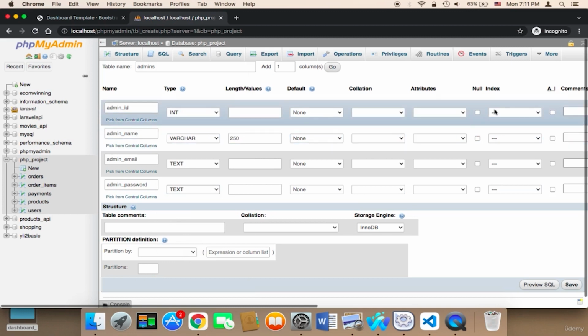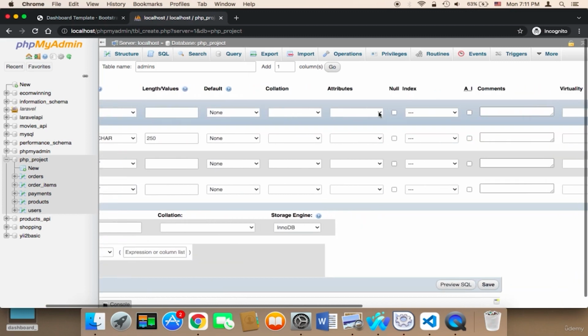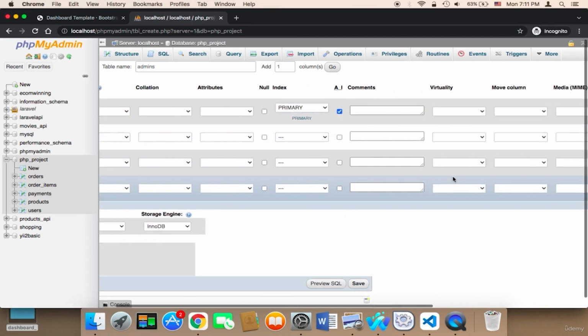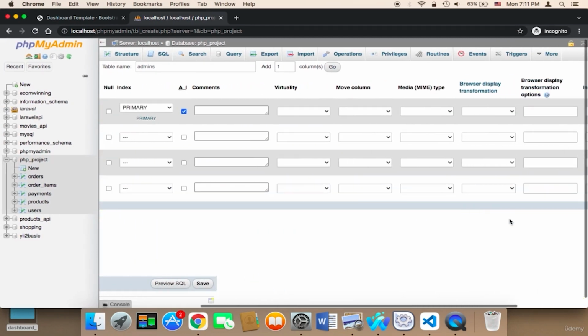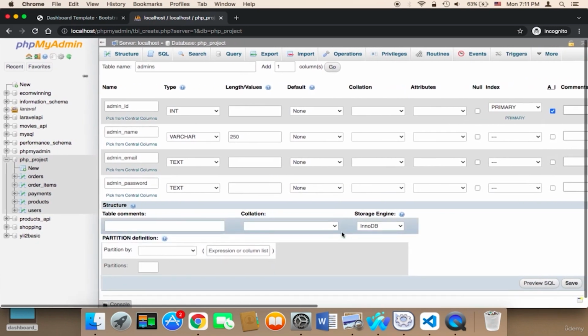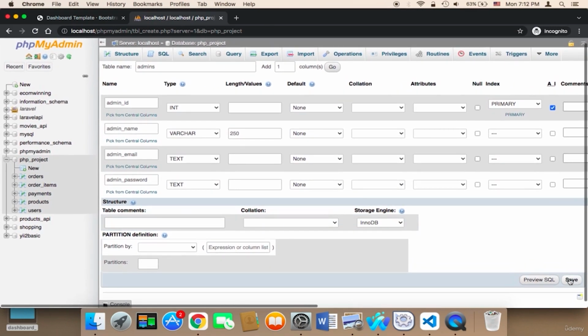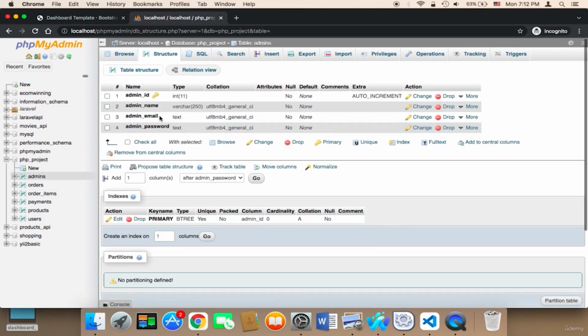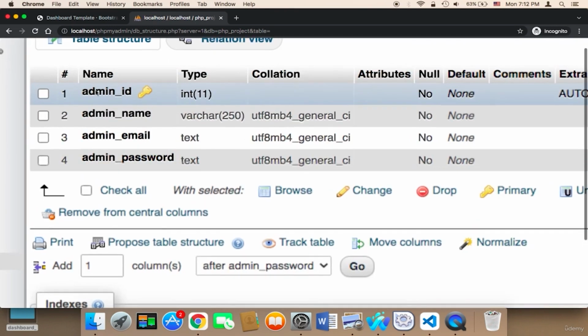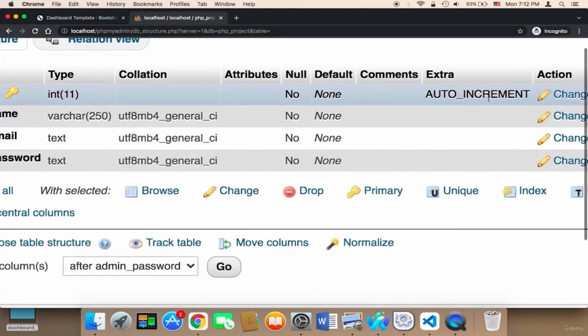And that's it. Now the admin ID should be auto increment. You should select auto increment here, and none of them should be null. All of them should not be null. And once you are done, you need to click on save here, and as you can see, the table will be created. And you need to make sure that you have the admin ID auto increment.